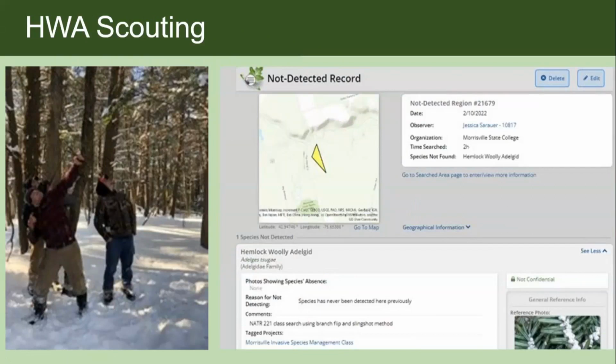We flip over the branches and look for HWA, but we also use our slingshot Velcroed racquetball method. You can see Jake up here is shooting a racquetball into the canopy. The hope is that somebody is on the other side of the tree ready to catch that ball. Doesn't always happen. We've lost a lot of them.